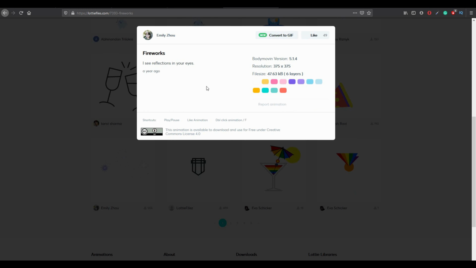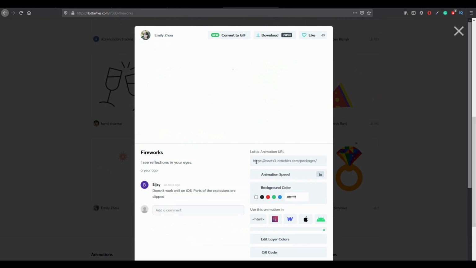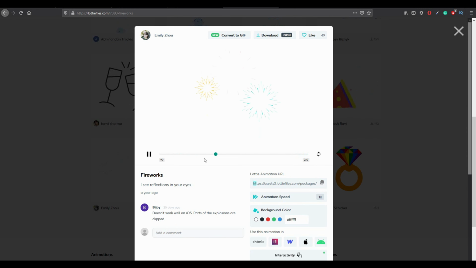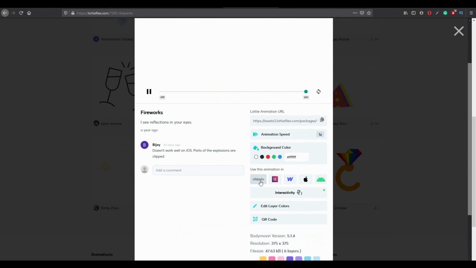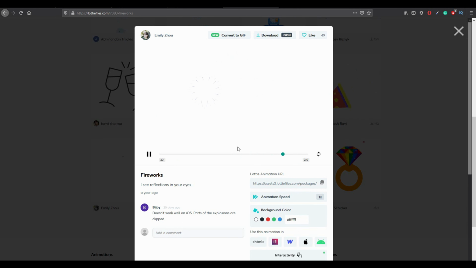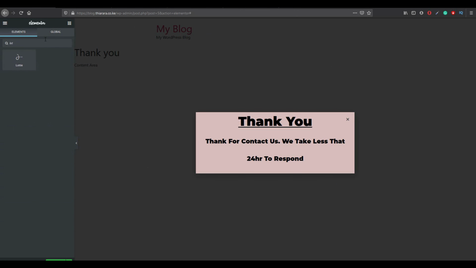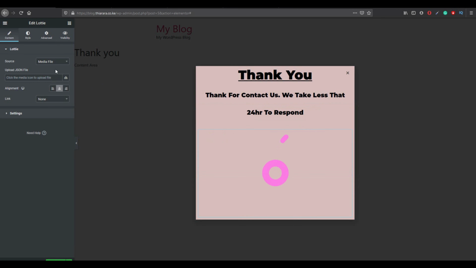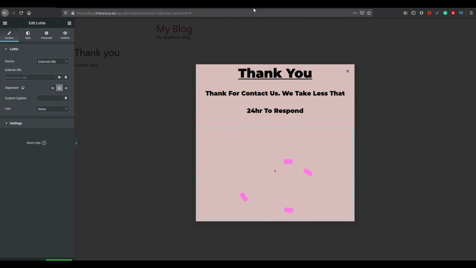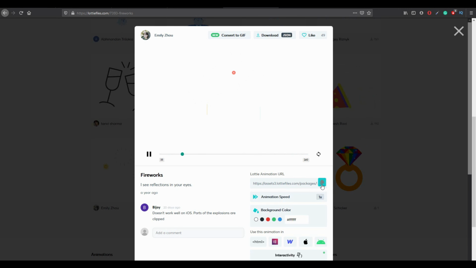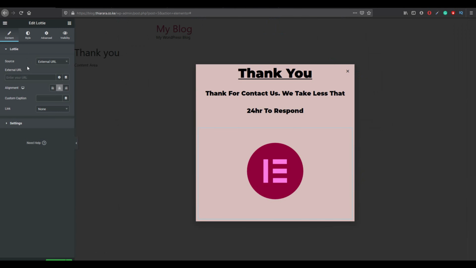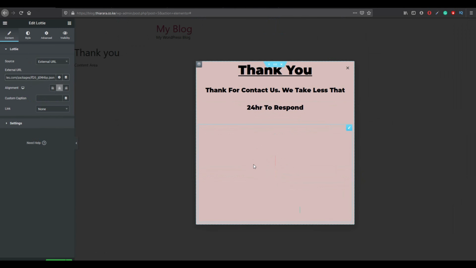I select it. After I select it, you can use the link from this section. You just set everything here. You can select the background color from here, and then you can copy as HTML and paste it. I'll show you how maybe in the next tutorial, but for now let's come here first and search for Lottie. It's called Lottie animation, and you paste it there. After here you're going to say external URL. Just copy this link, and you come here and paste it.